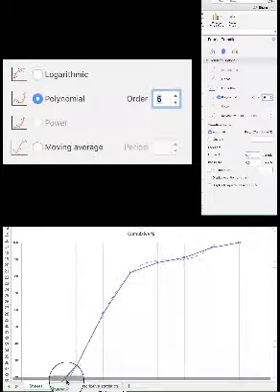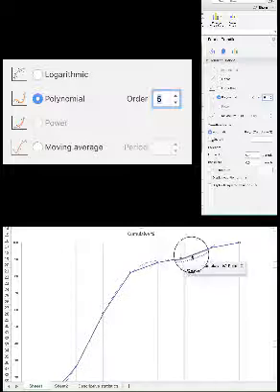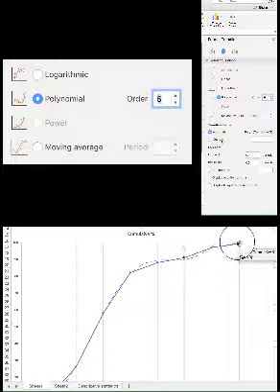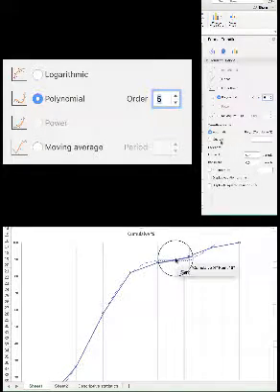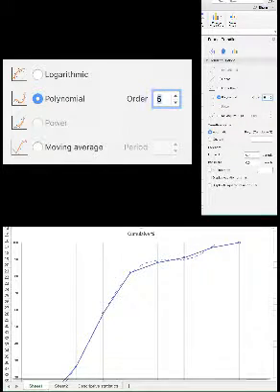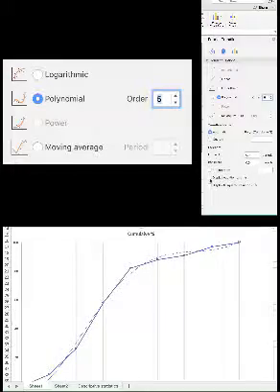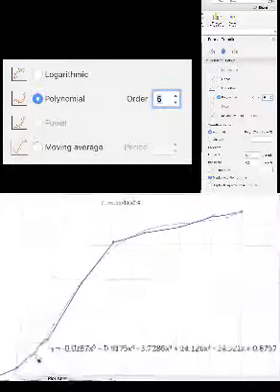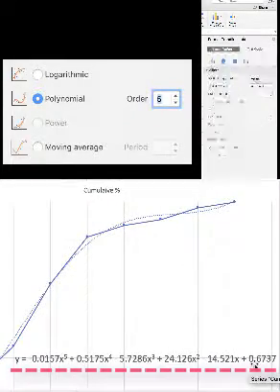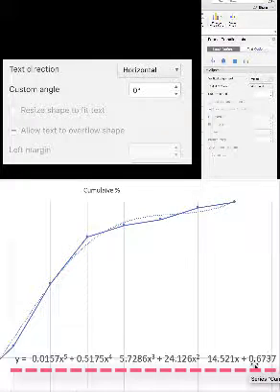And if you want to find out the equation to describe this curve, then you can click on this checkbox and it brings up the equation of the curve that you have overlaid.